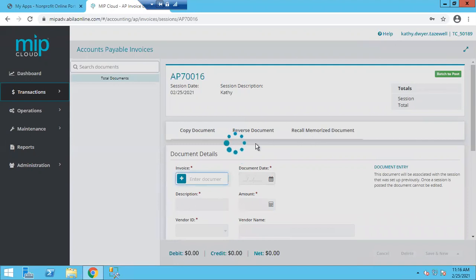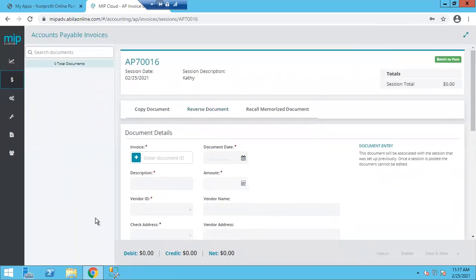And what happens here with the document screen, and forgive me for the little bit of slowness with this interface or connection, but let me minimize that panel to the right to give us more space on the screen. What will happen is you'll notice it keeps your session information right at the top. Okay, so you'll be able to see a running total without having to back up from one screen to the next. You still have the ability to copy or reverse or recall memorized documents, but rather than using a series of icons, they're now keywords to activate those functions.